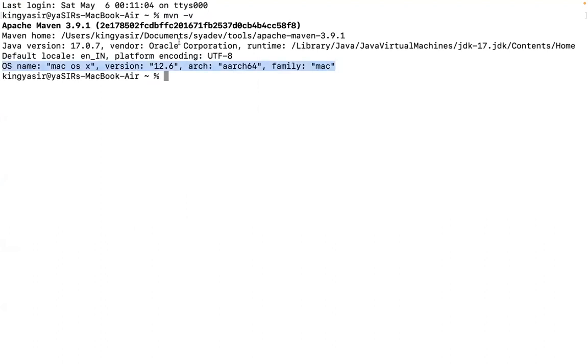If something like this is being shown to you, that means Maven is installed. It is also displaying that it is Apache Maven 3.9.1. Okay. And other details are also present. As you can see, Maven home details are also here because we mentioned the path of M2_HOME.